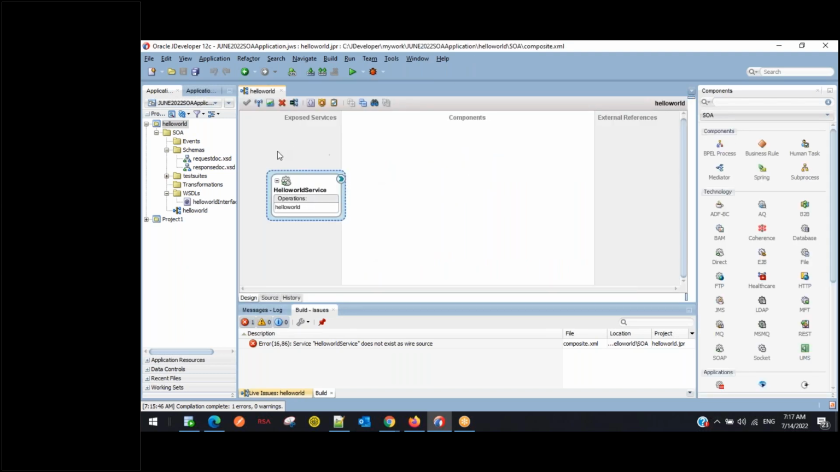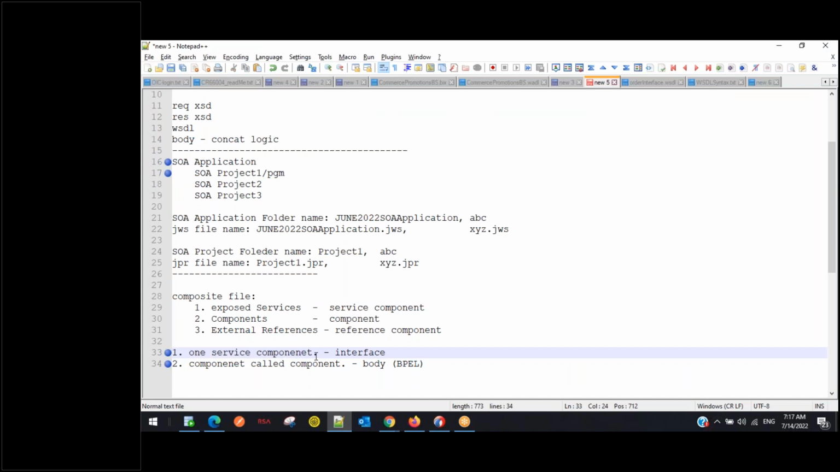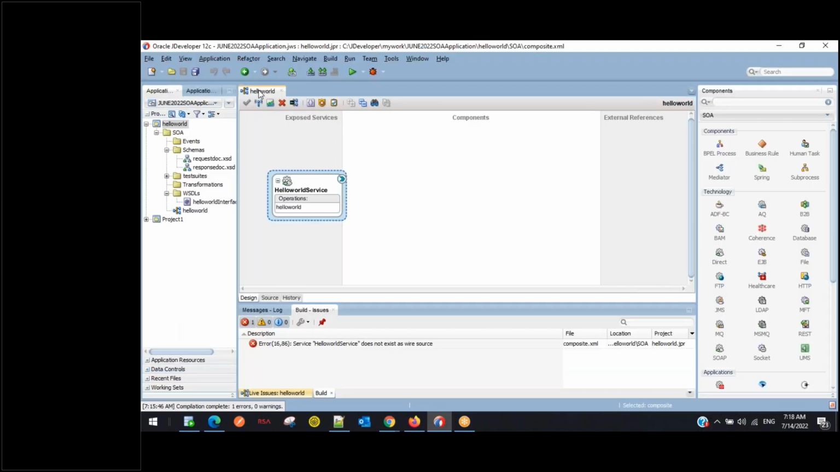Okay, right. So the service component is ready. Of course, we are calling it the interface of the web service. What is the next thing we need to configure? The component, the called component. Okay. Now let me go back to our service. This is our project. So here I want to configure the web service body.